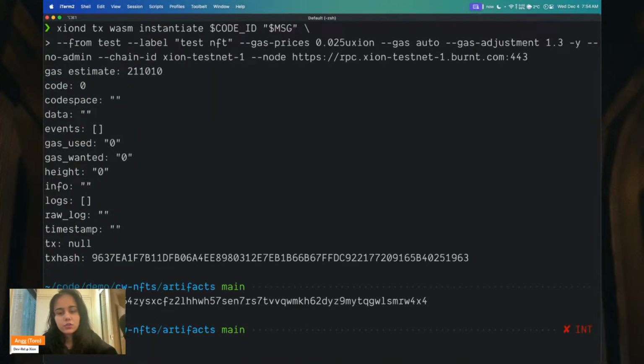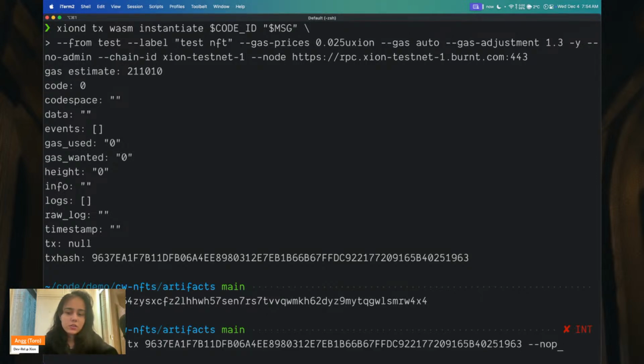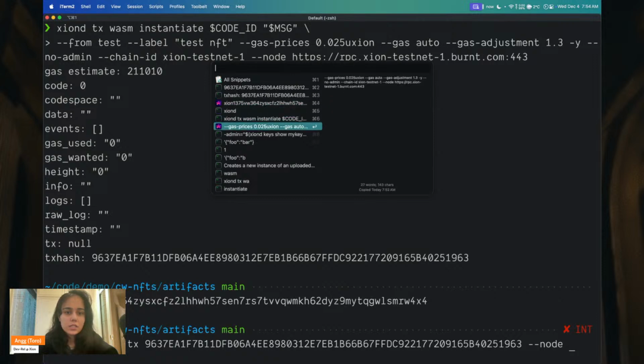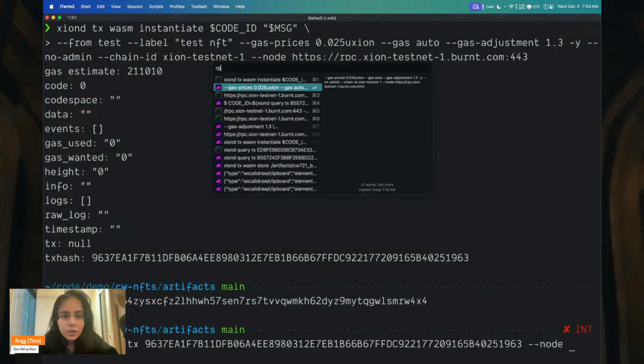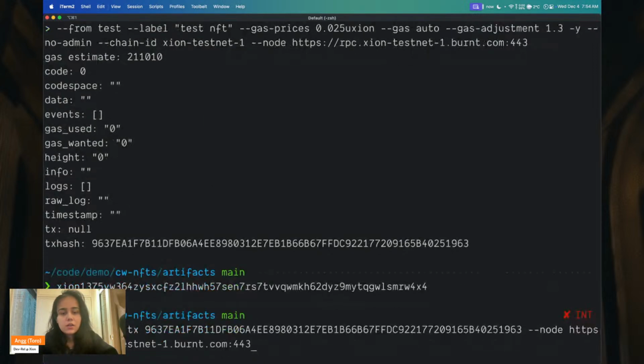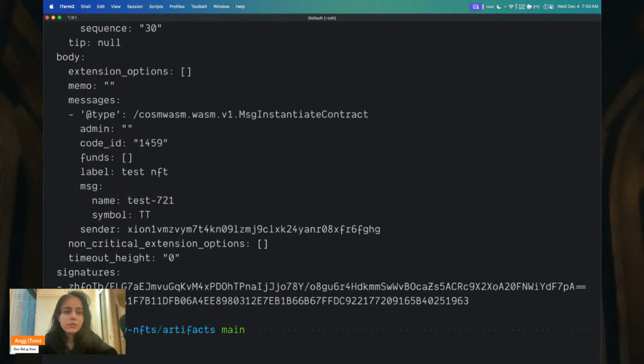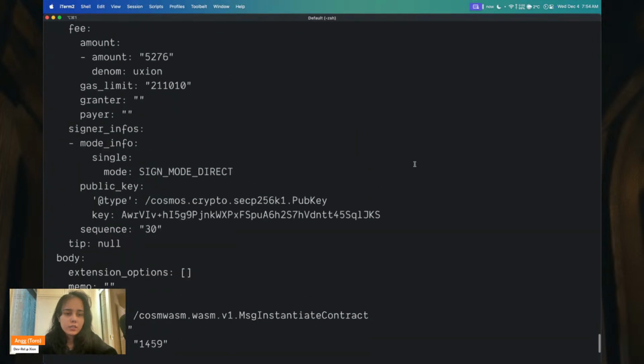Another way to query this, if you're not using the Explorer or if you don't have access to the Explorer, you can just pick this transaction hash and query it using Zion D query tx this, give it the node, which would be the RPC. Where's my RPC? Here. The node, which is the RPC, and next, I think it should work. Oh yeah, again, it will work. It'll give you all of the logs, but what we do require is the contract address.